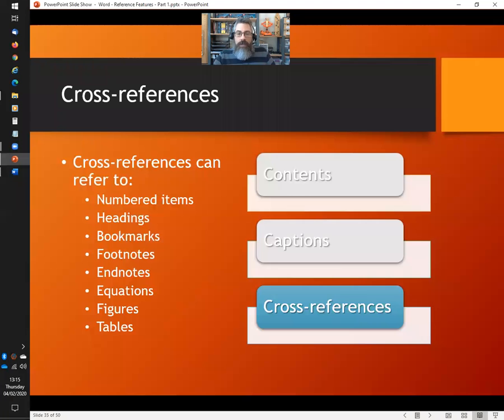So cross-references, what's really cool about these is that, amongst many things, they can refer to lots of different types of things in your document. They can refer to any numbered list. You can use your heading styles. We didn't get into these ones in this session, but they can also refer to any bookmarks, footnotes, endnotes, and equations that are in your document. And, as we've covered, figures and tables. So you can create a cross-reference to any of those items.